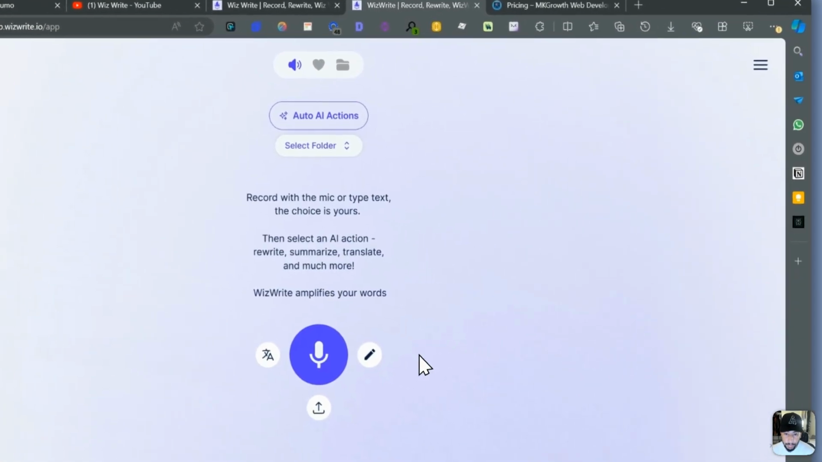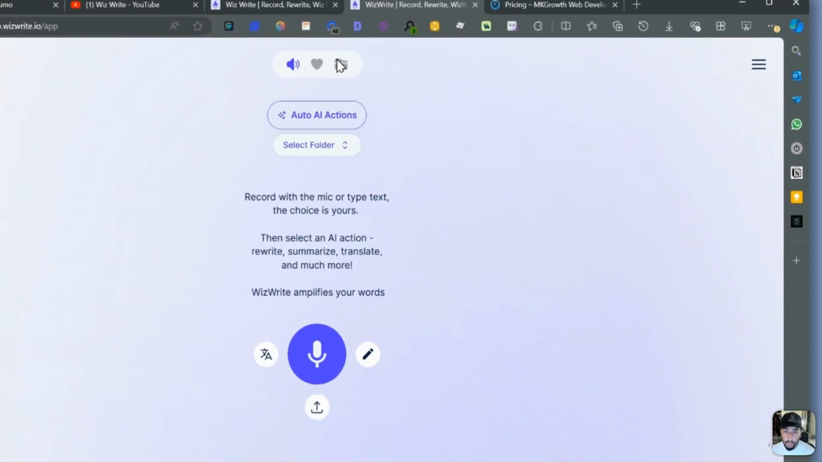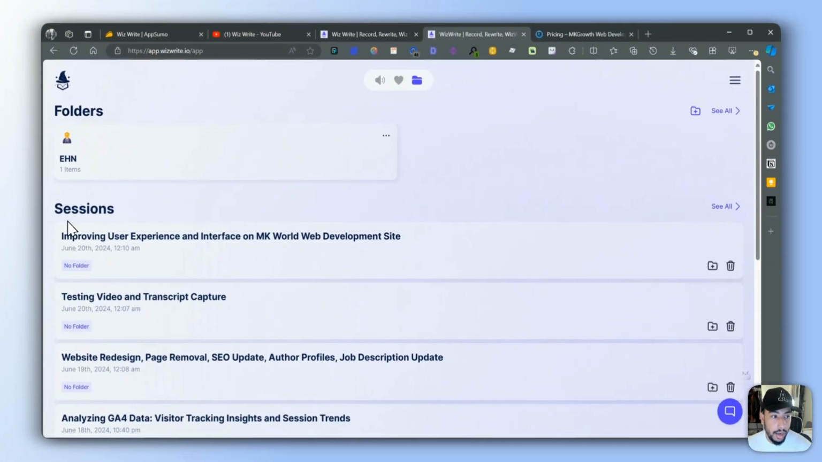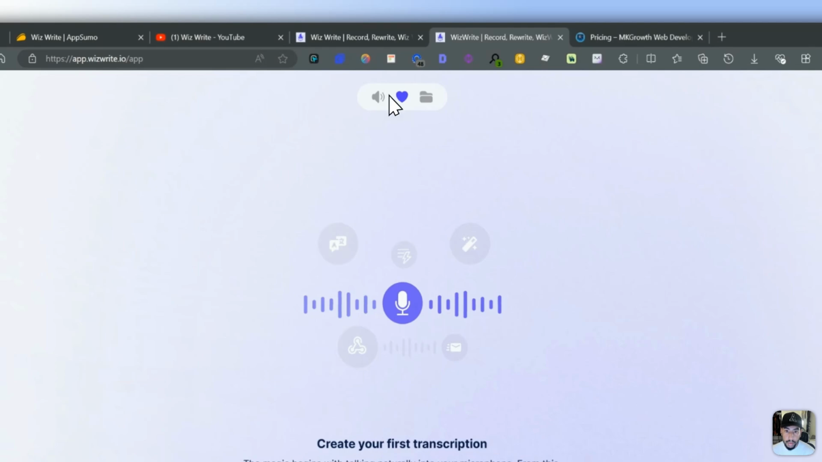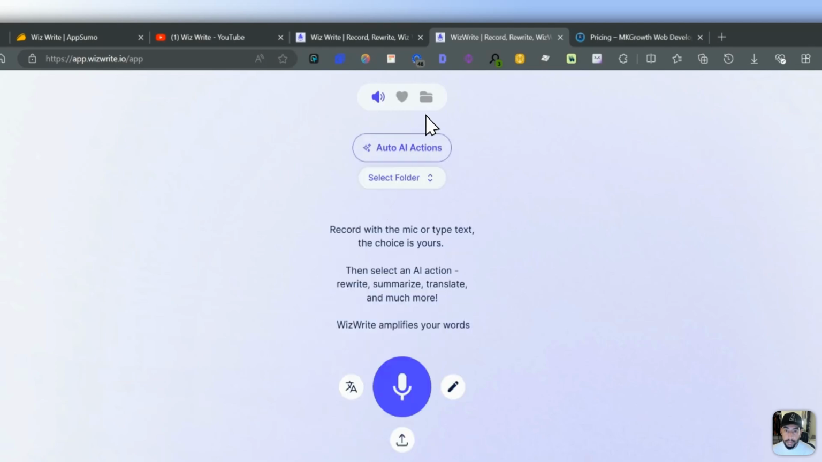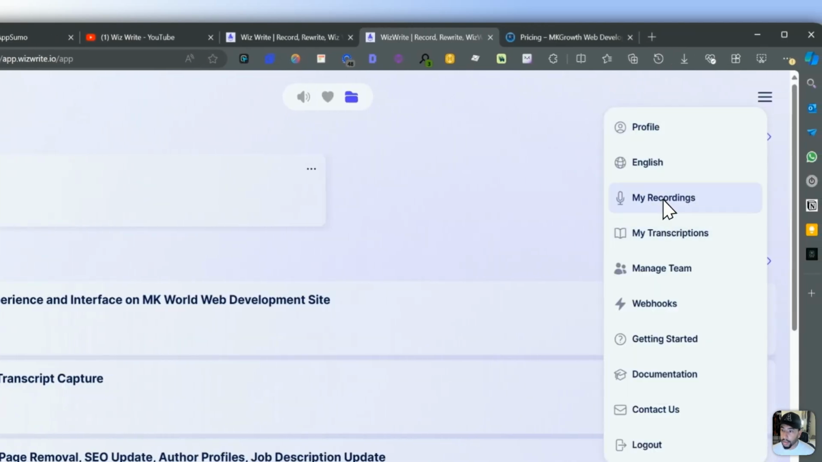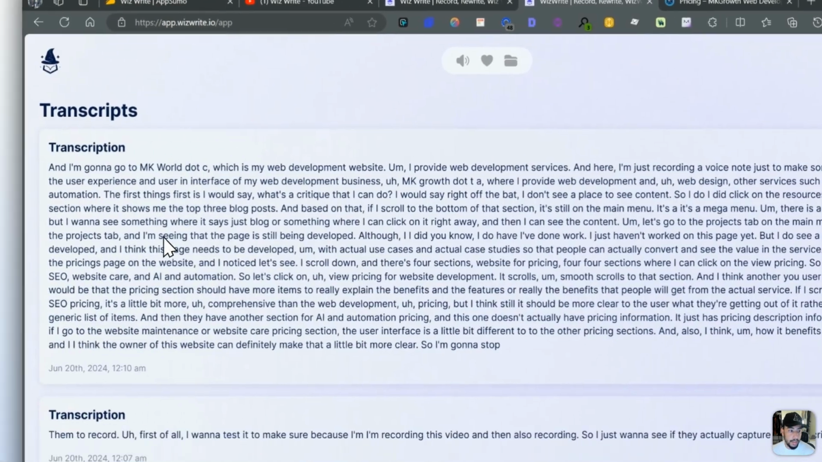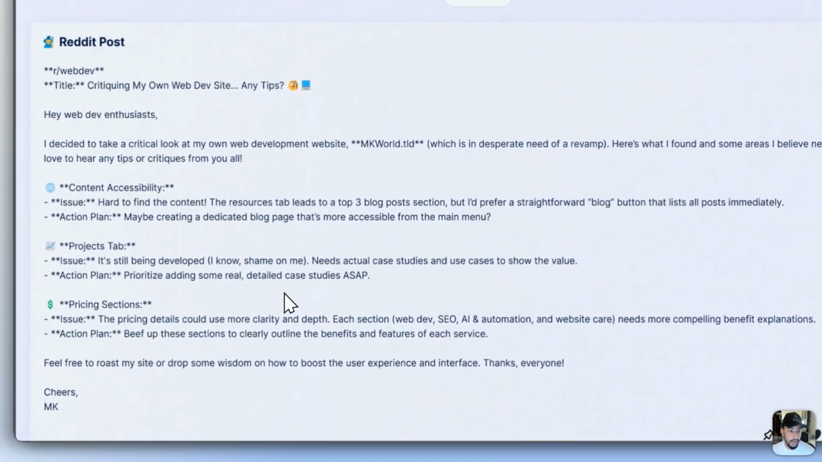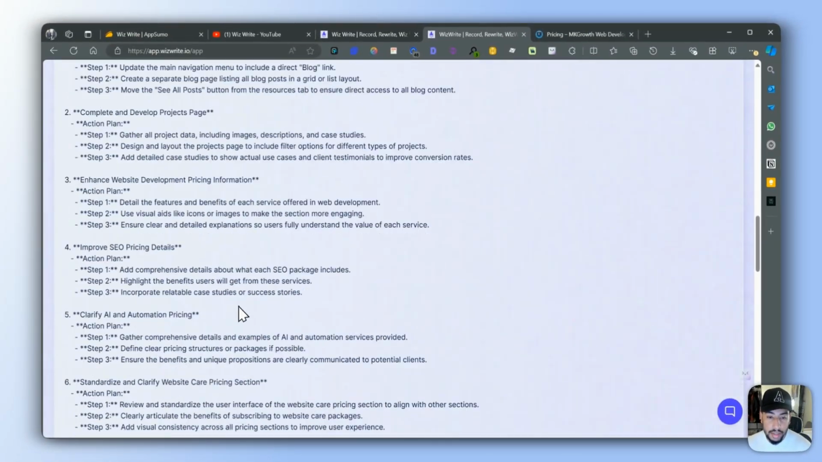But what I want to say is there's also a folder section where you can create folders. I created one folder here, and you can see all your voice notes somewhere here, I believe. So you can see my transcriptions, and you can see all that here, and click on that, and then you can see all the AI actions that you ran for it.